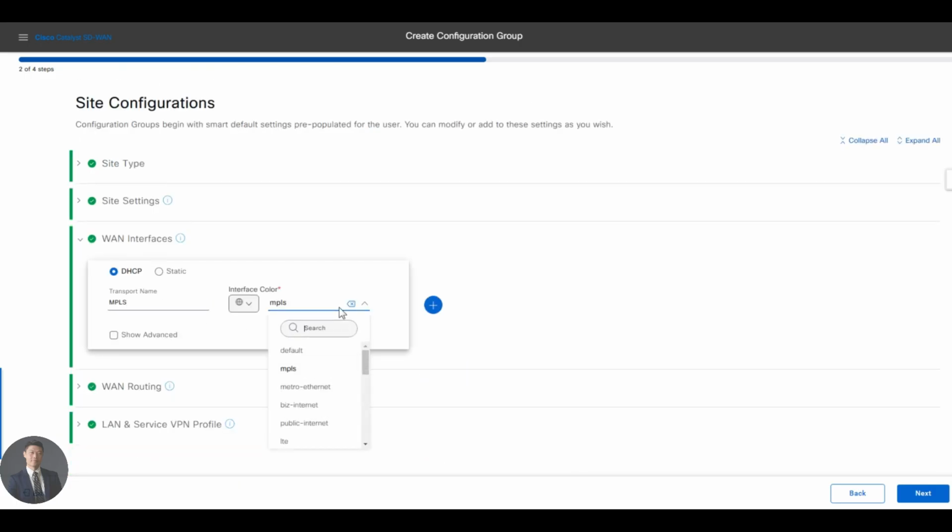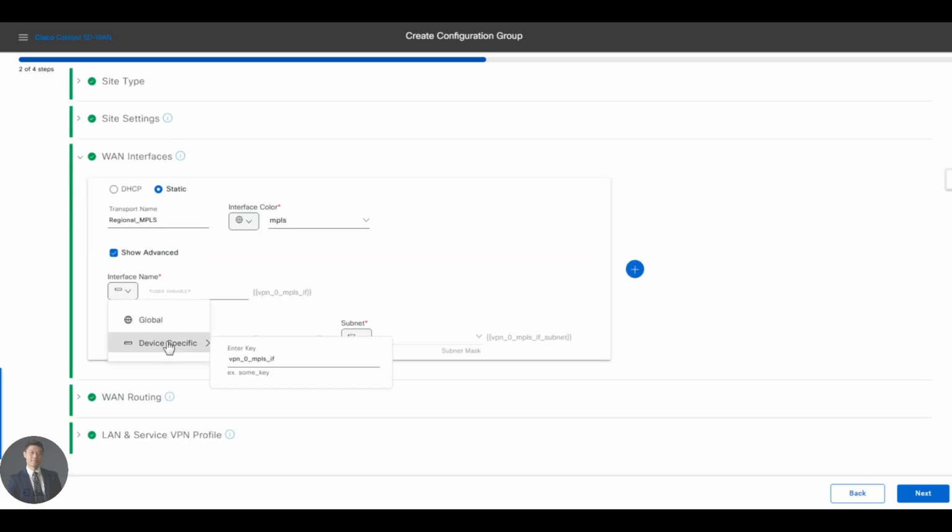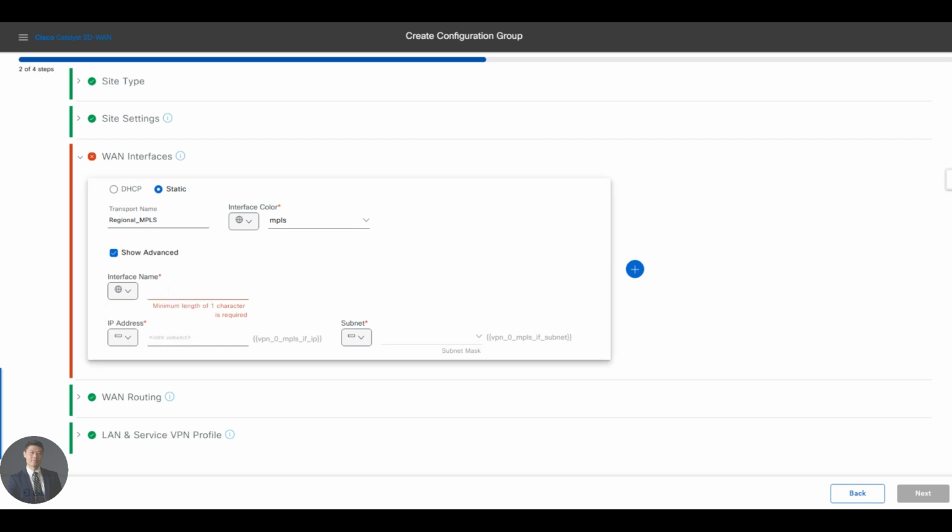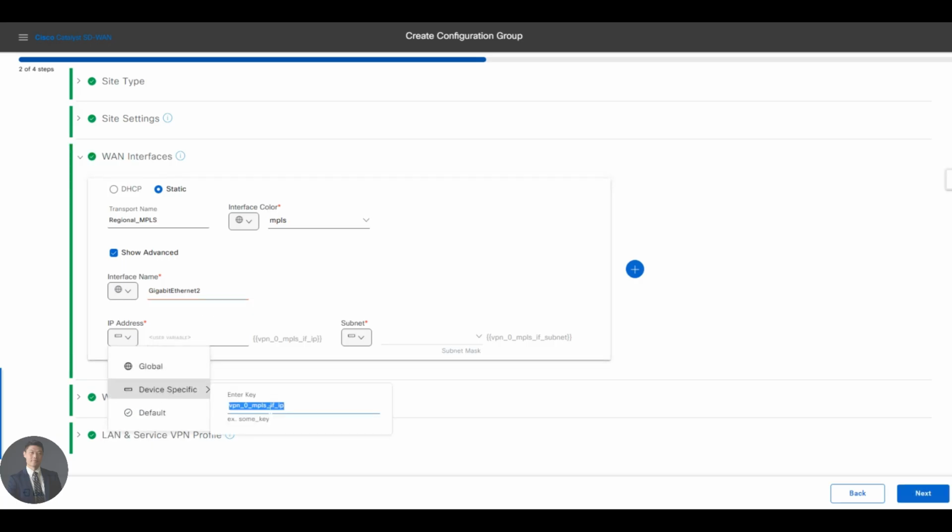Show advanced. Interface. Global. Gigabit is now 2. IP. Regional MPLS IP. Regional MPLS mask. Okay. WAN routing. Collapse this.